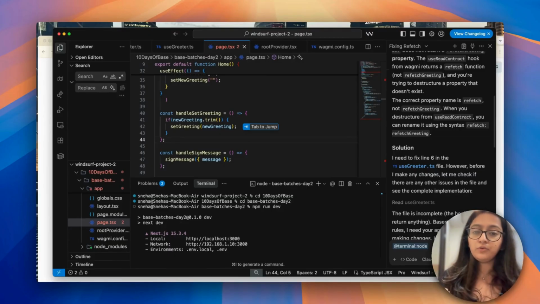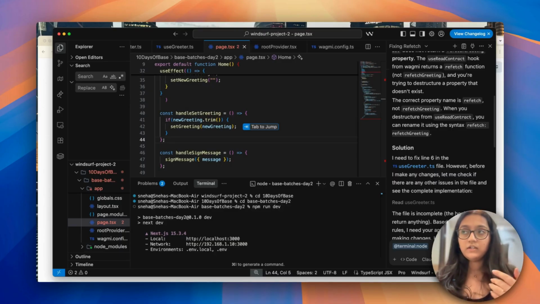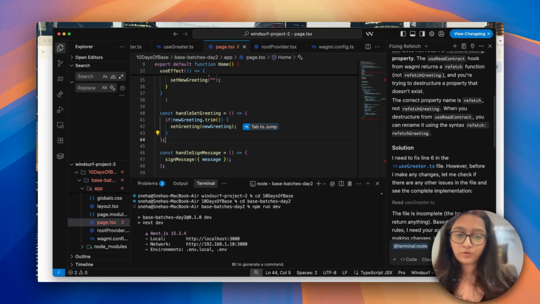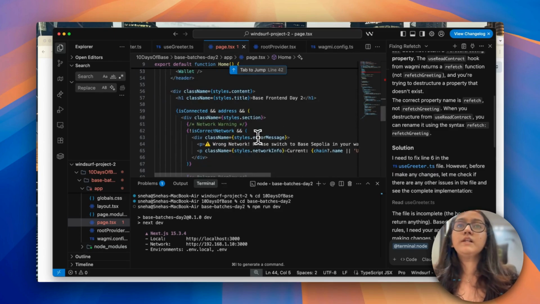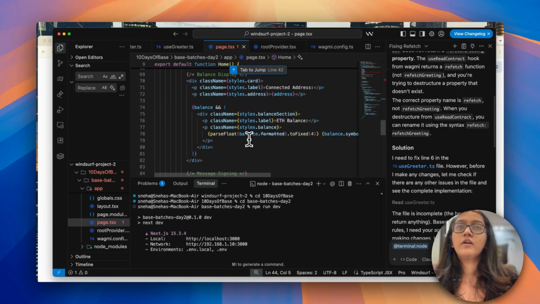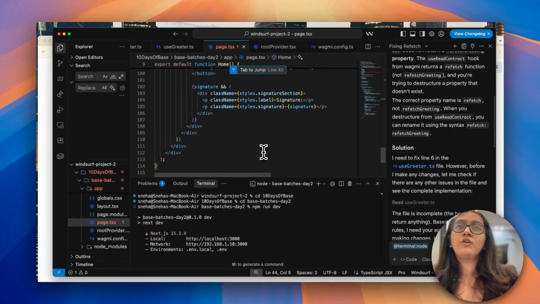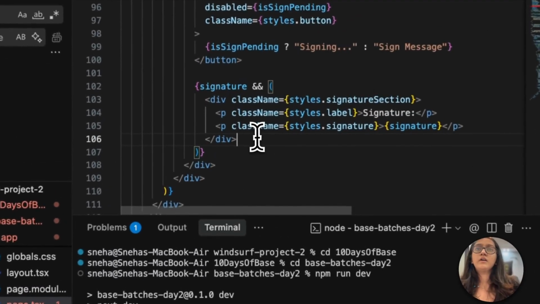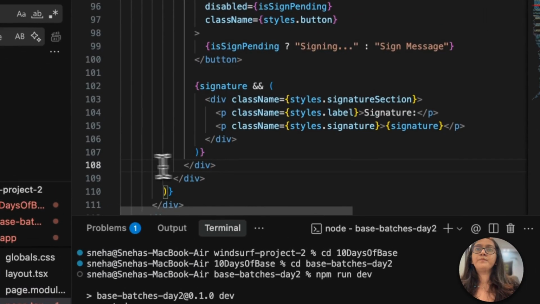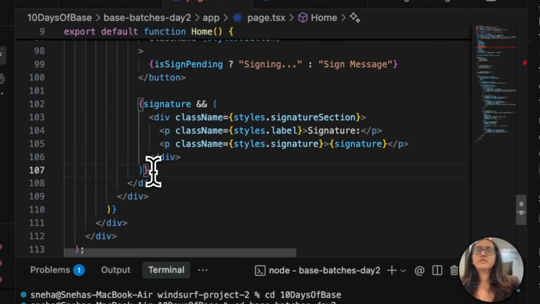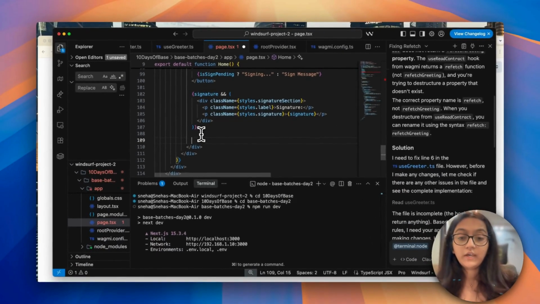Now the UI for contract interaction: how are we going to display the current greeting? If the greeting is undefined, still loading, we show loading. Otherwise, we show the actual greeting from the blockchain. So we will create a similar card to how we've created these for message signing and all of that stuff. Here, this closes here.